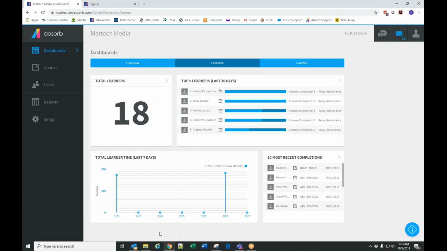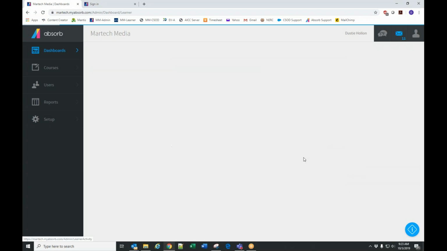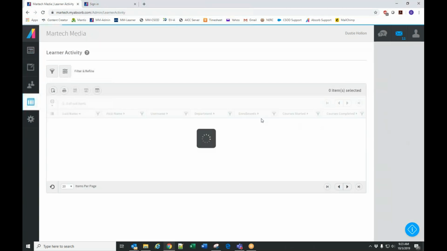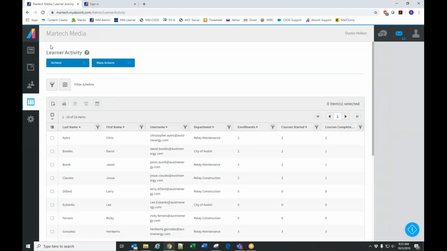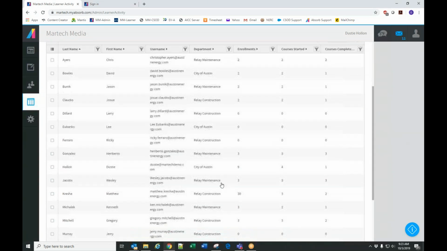And shows you your learner time over these days. So it looks like on 9/26, there was 310 minutes spent within the system from your users. And this is going to show the 10 most recent completions. So this is just an overview of information. And click on this, and it will expand that information. It'll take me to the learner activity report.